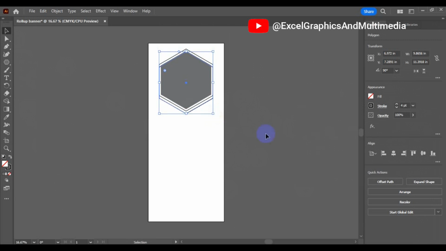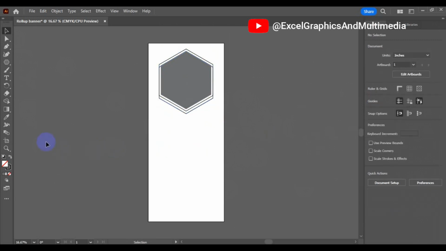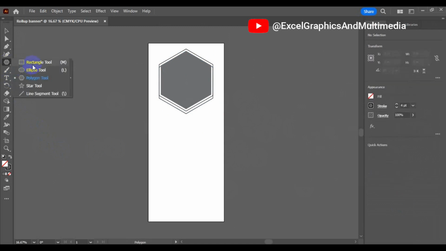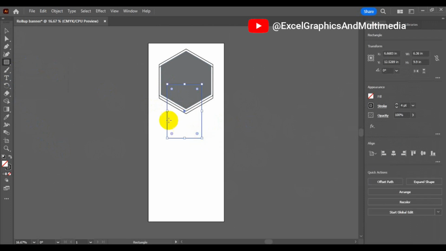Okay, so next thing you can do right now is to go back to your tools bar. This time around you need to click and hold down, and then make sure you look for your rectangle shape. So having chosen your rectangle shape, you just have to draw a rectangle this way. So what you need to do is to make sure you align this rectangle properly this way.